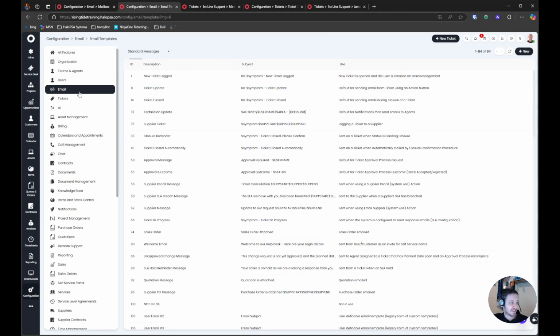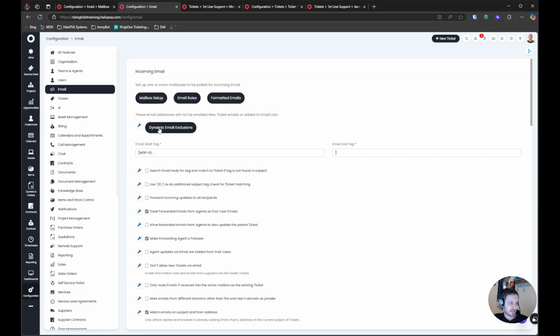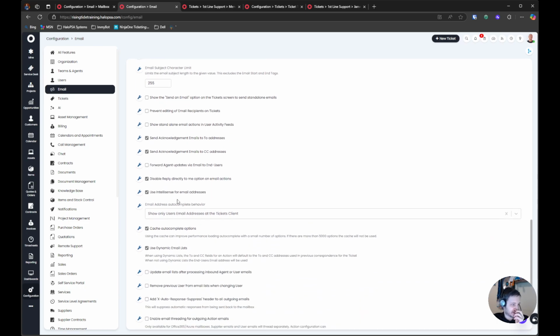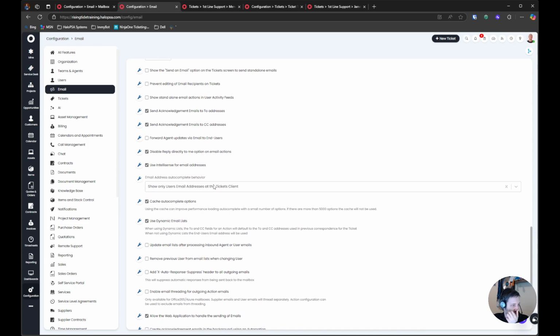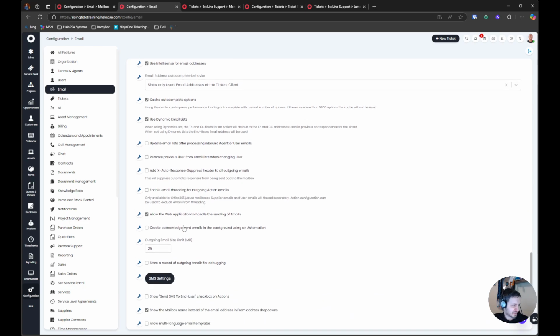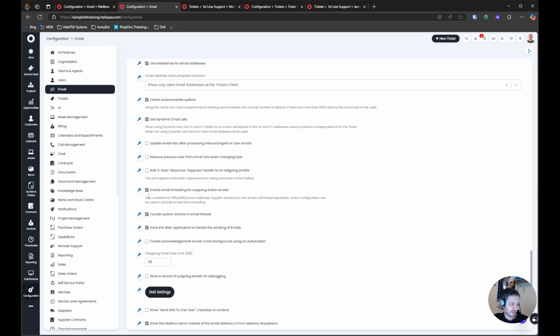And then the last thing, after we go through our email settings, let's see. This setting is available if we want to. Yeah, we definitely talked about this. Some of these things have been changed. Show only email tickets client. Okay, cool. Do you want to add auto response to the email header? This is a new setting that's been added in. Enable email threading for outgoing email actions. This is only available for 365 Azure mailboxes, where the emails will thread correctly. And do you want to include system actions in email threading, right?